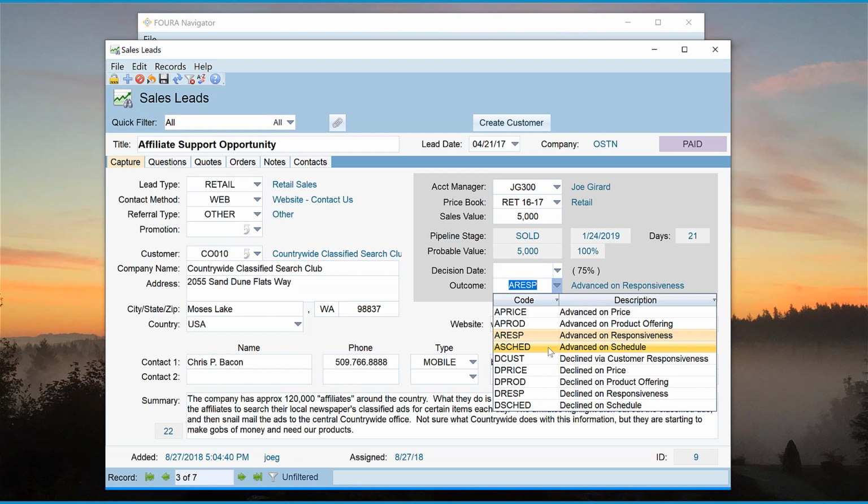Outcomes that have been lost have similar choices in the drop-down list. Perhaps the prospect wasn't responsive after repeated attempts by the account manager to follow up on the sales lead. Perhaps the opportunity was lost on price. Maybe the product offering just wasn't what they were looking for. Or maybe the decision was based on the client's schedule and they wanted the product or service faster than your business could supply it. Any of these are typical sales activity outcomes that may not be the fault of your sales team despite their face value.